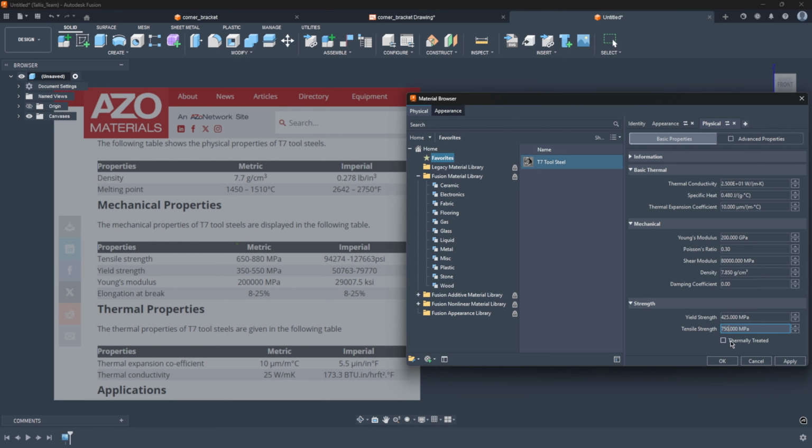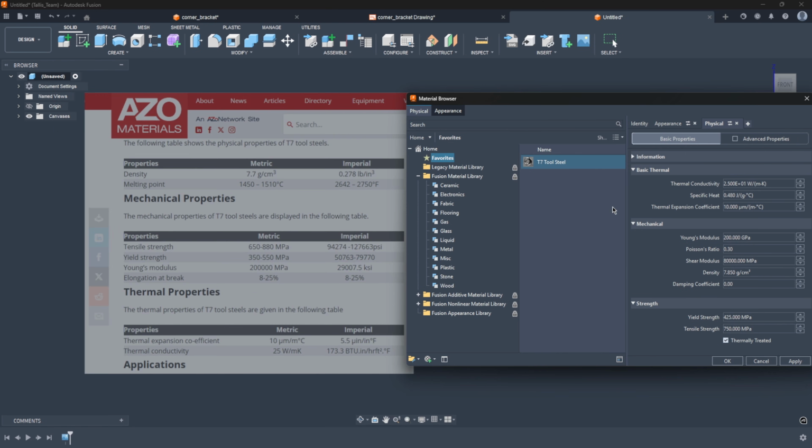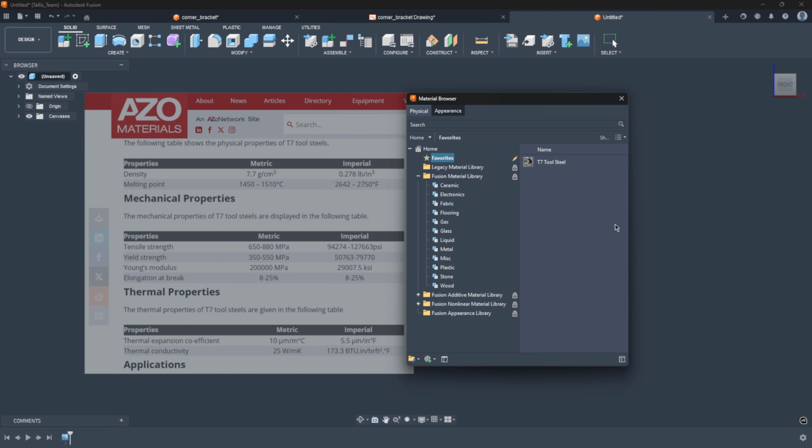And then it also asks, is it thermally treated? So sometimes, tool steel, you might heat treat that and put it in oil or something like that. So I might check that to say it's thermally treated. And one of the last things we need to set in here is the density, which we can see is right here, 7.7 cubic grams. And this is 7.85. So I'm going to change that to 7.7 and then hit apply and okay. And now we've created our T7 tool steel.